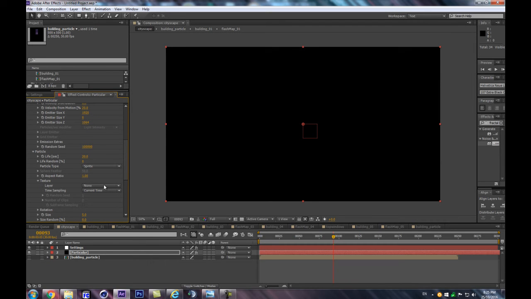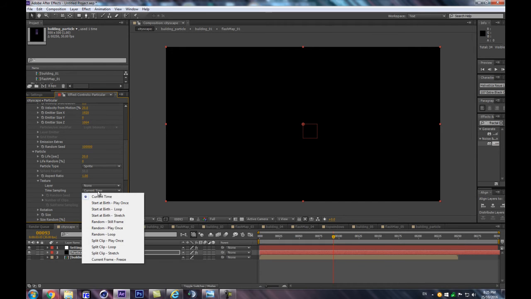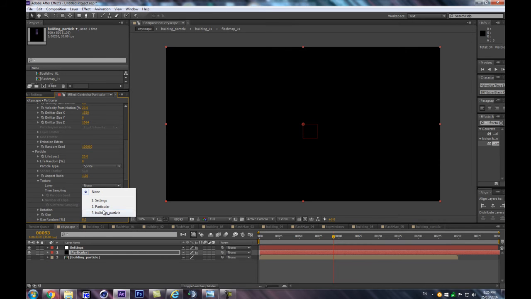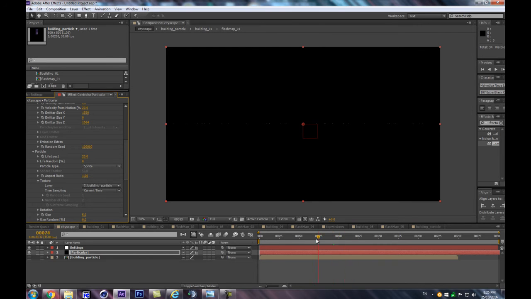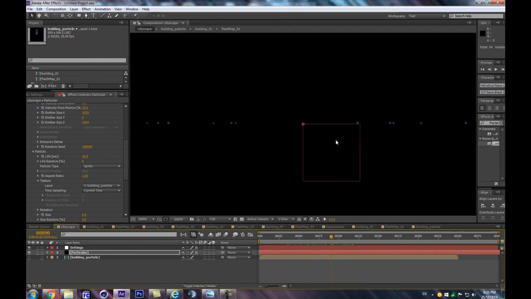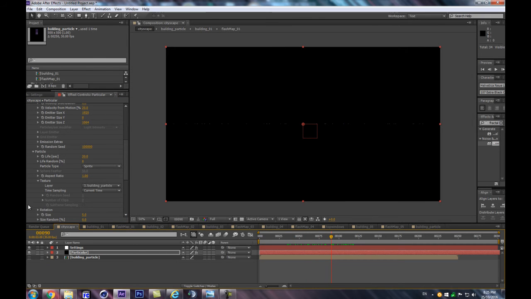Let's get into this, and we've got our composition here. It's not going all the way to the end, but let's go. Let's try that. Let's set building particle. It's gonna give us an error message. It likes really small compositions, it tells us, but it can use them anyway. But you see, it is really tiny.